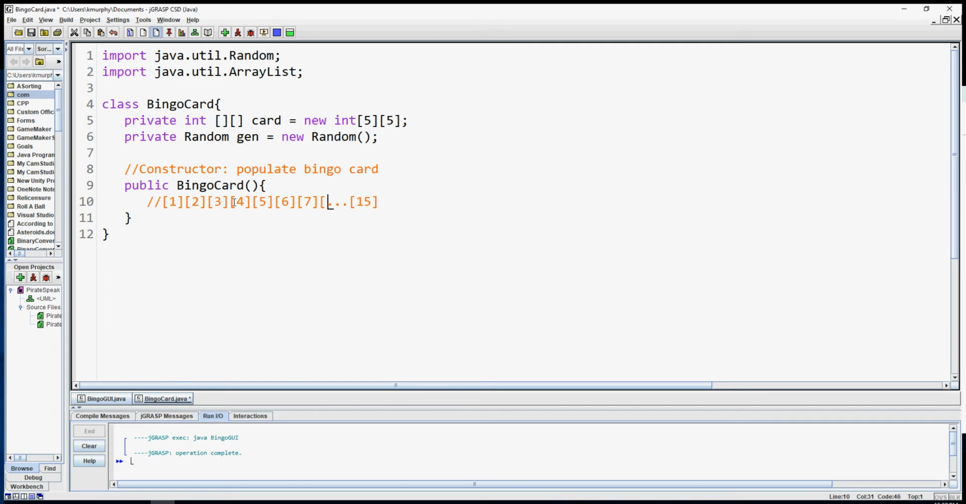Once I've got my array list populated with all of the numbers, then all I have to do is generate a random number between 0 and the size of my array list, and whatever is in that particular position, that's what I'll add to my bingo card, and then I'll remove it. So for example, suppose my random number was 2. 0, 1, 2. This is at position 2, so it will add the 3 to my bingo card, and then I'll remove that position from my list.